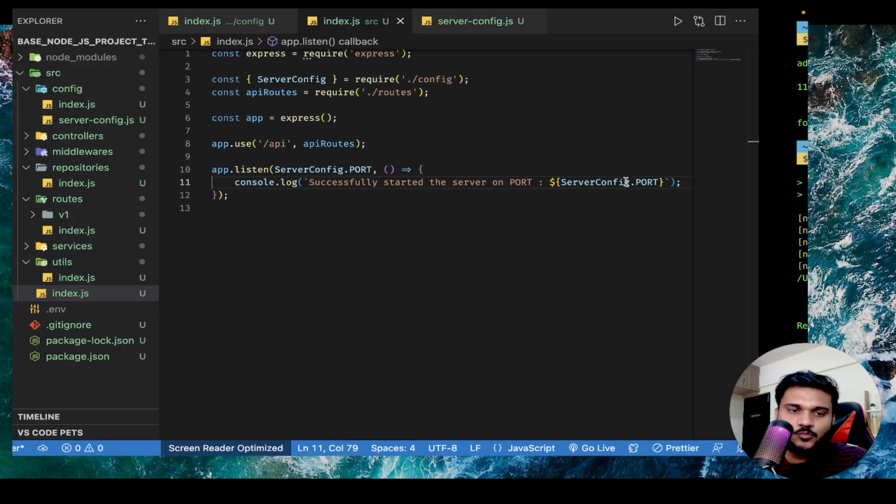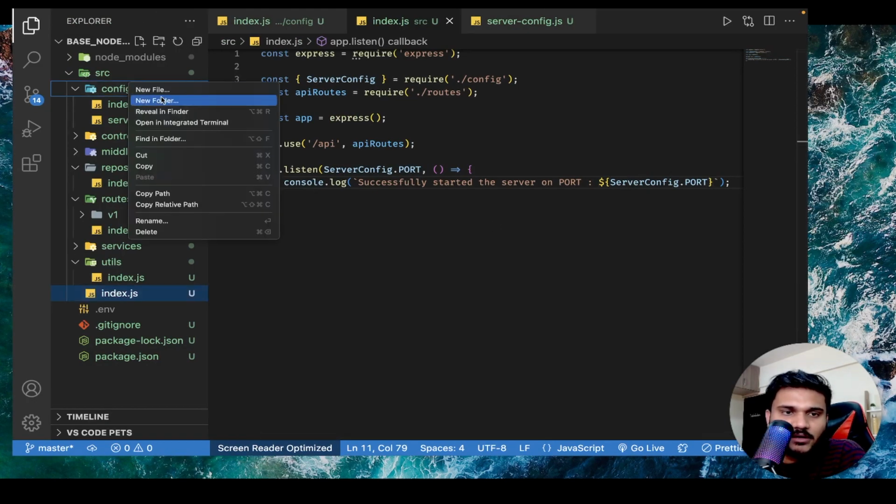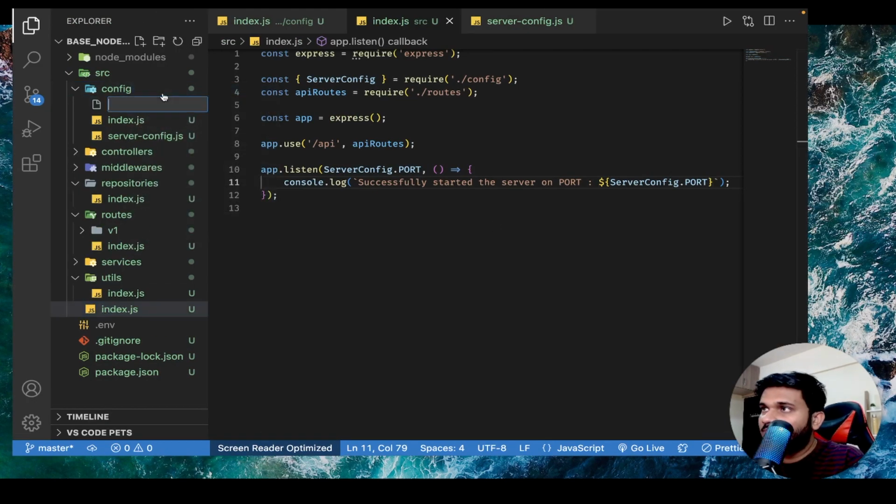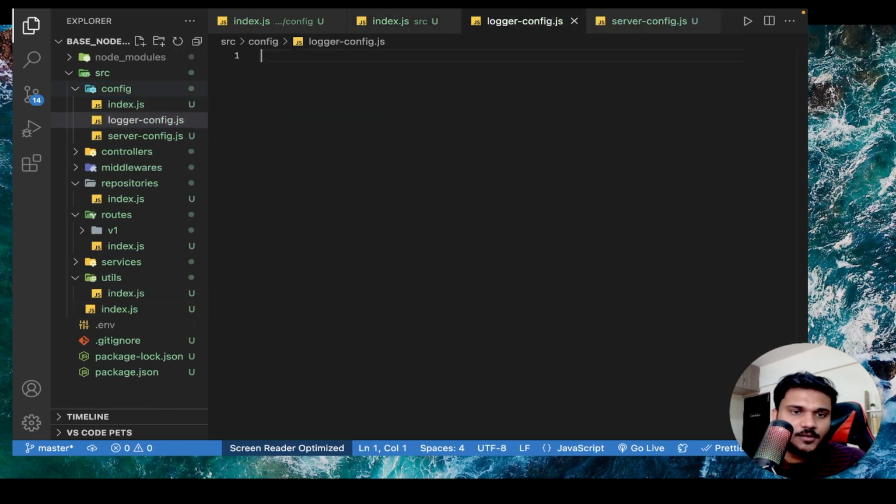Okay, everything is working fine. Now what I'll do is make a new config file that is going to be my logger. So logger config.js. I'm going to define a logger config where we are going to set up Winston, right?